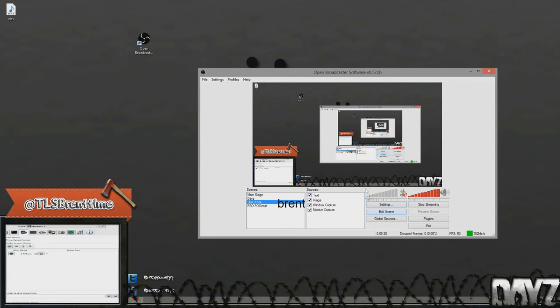But as soon as you don't want to edit, as soon as you want to lock the scene, just click edit scene, and now I can't move anything. I can move stuff along the sources, but nothing from any of that. Anyway, that's been the OBS tutorial.